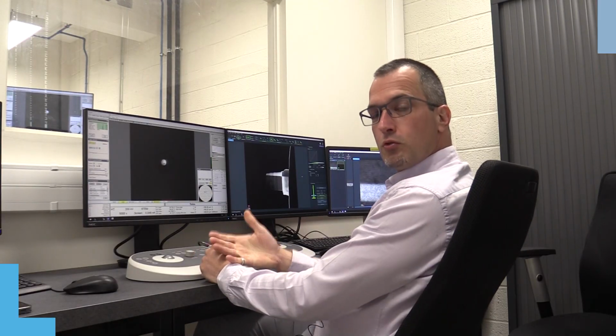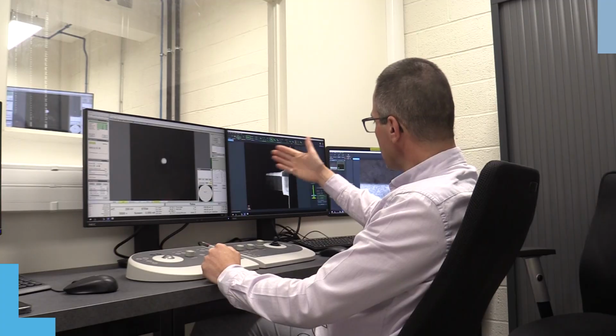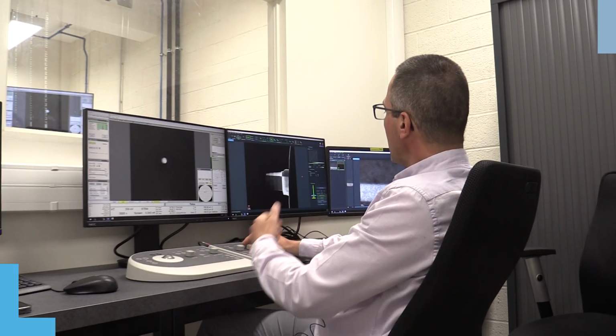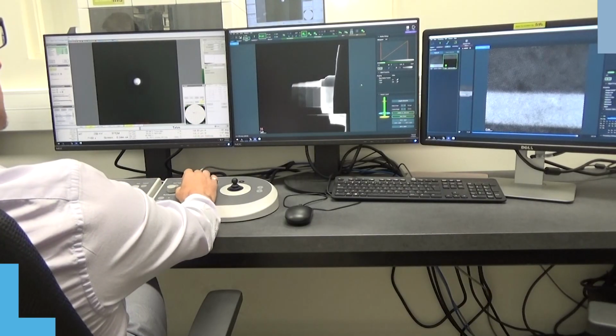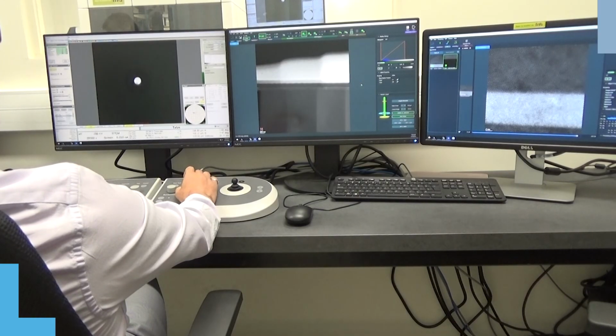Once the sample is introduced in the microscope, we can see it here. Here we are in scanning TEM, so scanning the beam on the sample. We can then zoom into the sample to identify the different components. Here we have different types of layers.